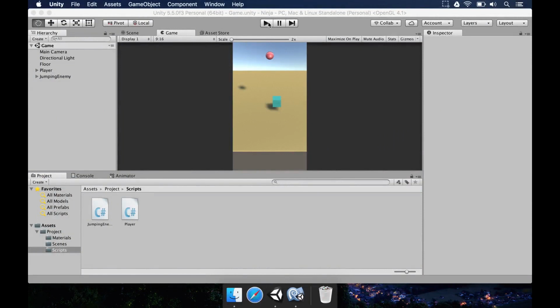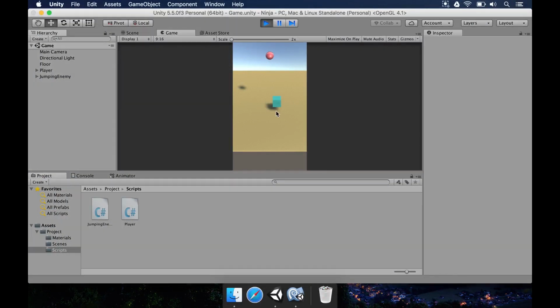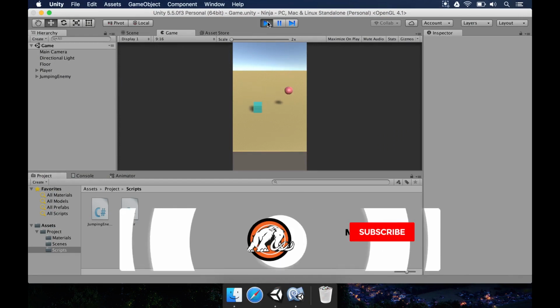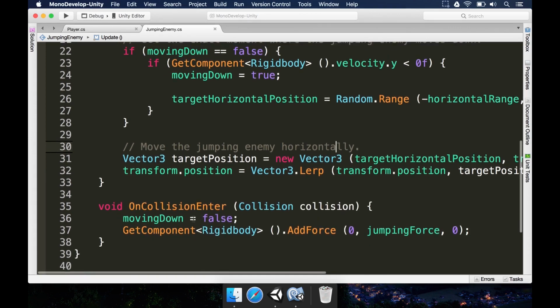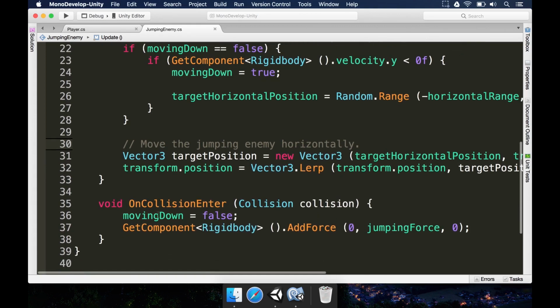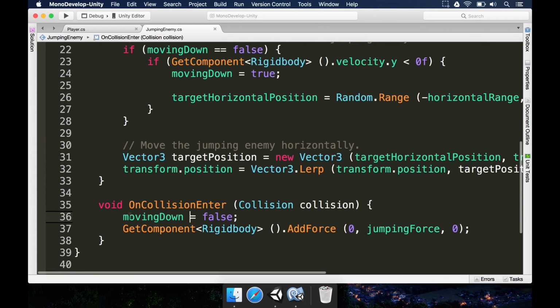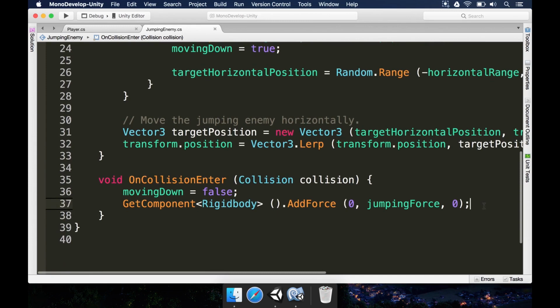Now, one thing that we have to do here is when the enemy touches the player, then the player should be destroyed. The player should die and it should be game over. So what we're going to do is let's open Mono and we're going to the jumping enemy. Here we simply check if we collided with anything. We check the moving down logic, then we apply the jumping force, but we should also check if we have collided with the player.